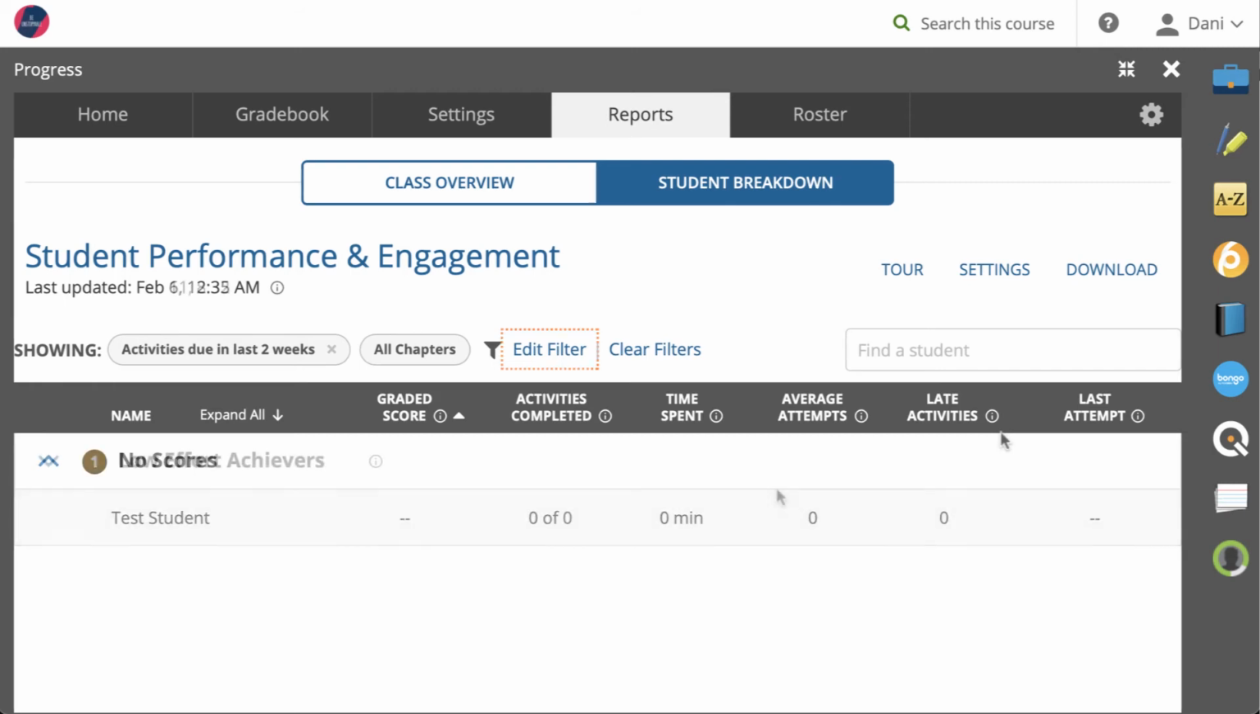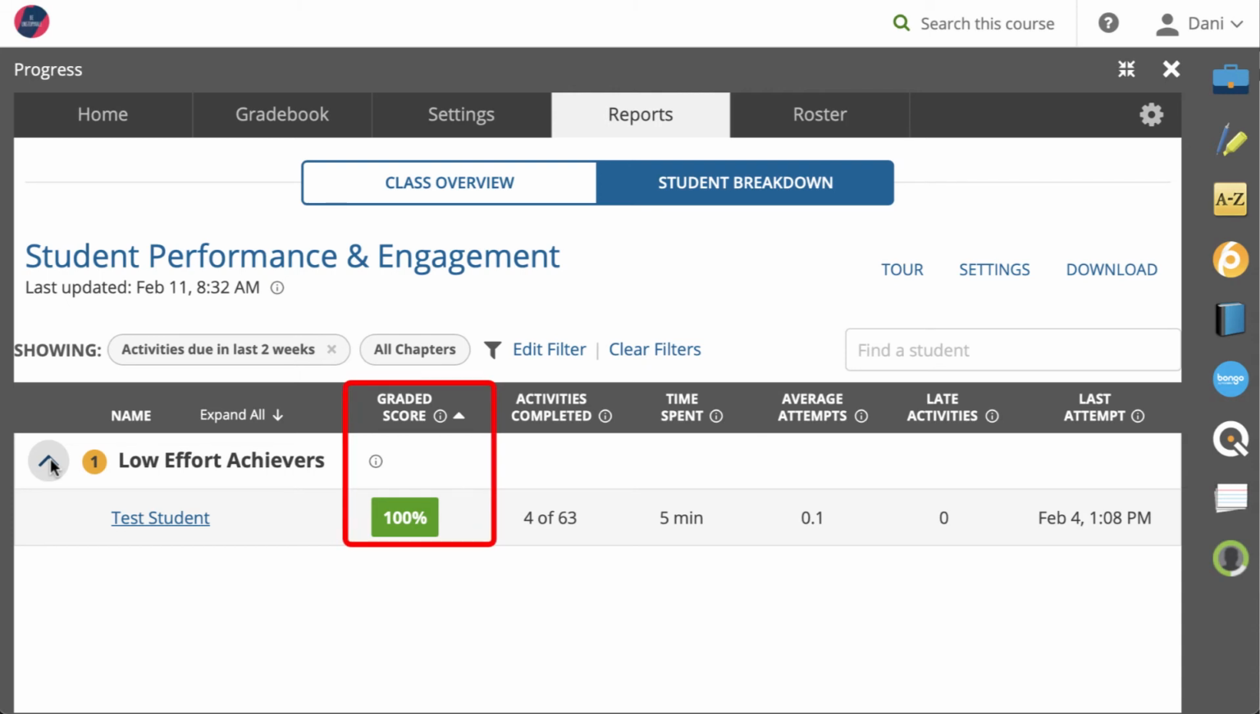When you expand a cohort, you will see a listing of all students grouped into that cohort, along with data on that student's engagement and performance. This table will have 6 data points per student. Graded score represents the weighted average score for graded activities due within the date range and for chapters selected in the current filter settings. This score is inclusive of late penalties.